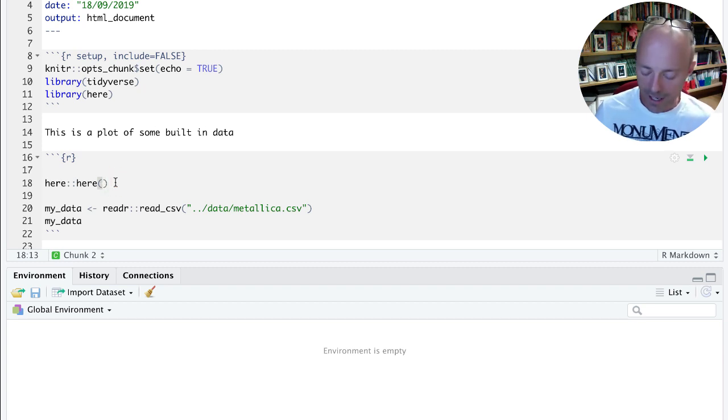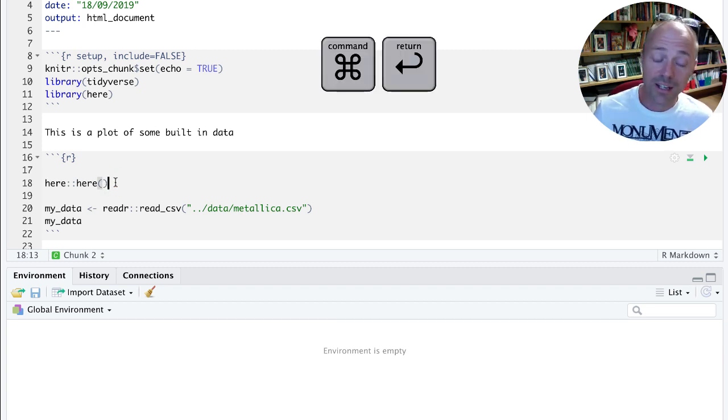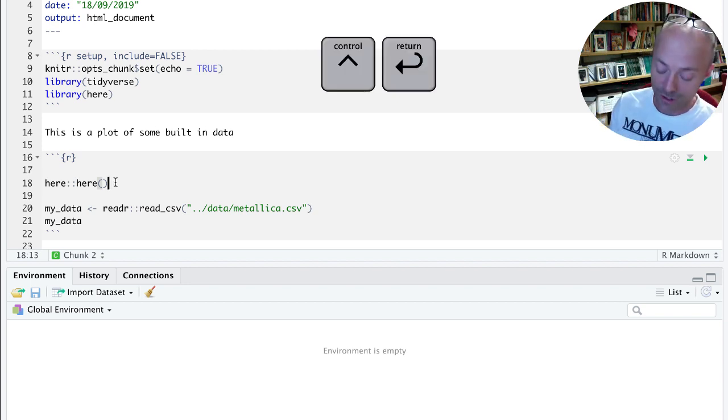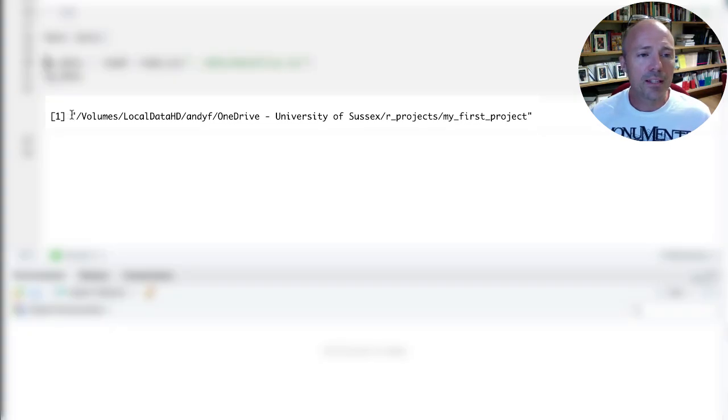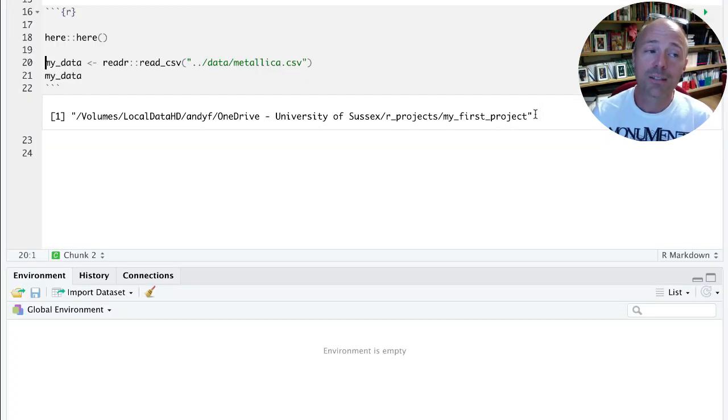With the cursor on that line, I'm going to hit command return. If you're on a PC, I think you can hit control return. Now, what's this done? It's produced a string, and that string says volumes, local data, AndyF, OneDrive, University of Sussex, our projects, my first project. That is basically the file path to our project directory. So what the here function does is it grabs the location of our project directory, assuming we're using an RStudio project.